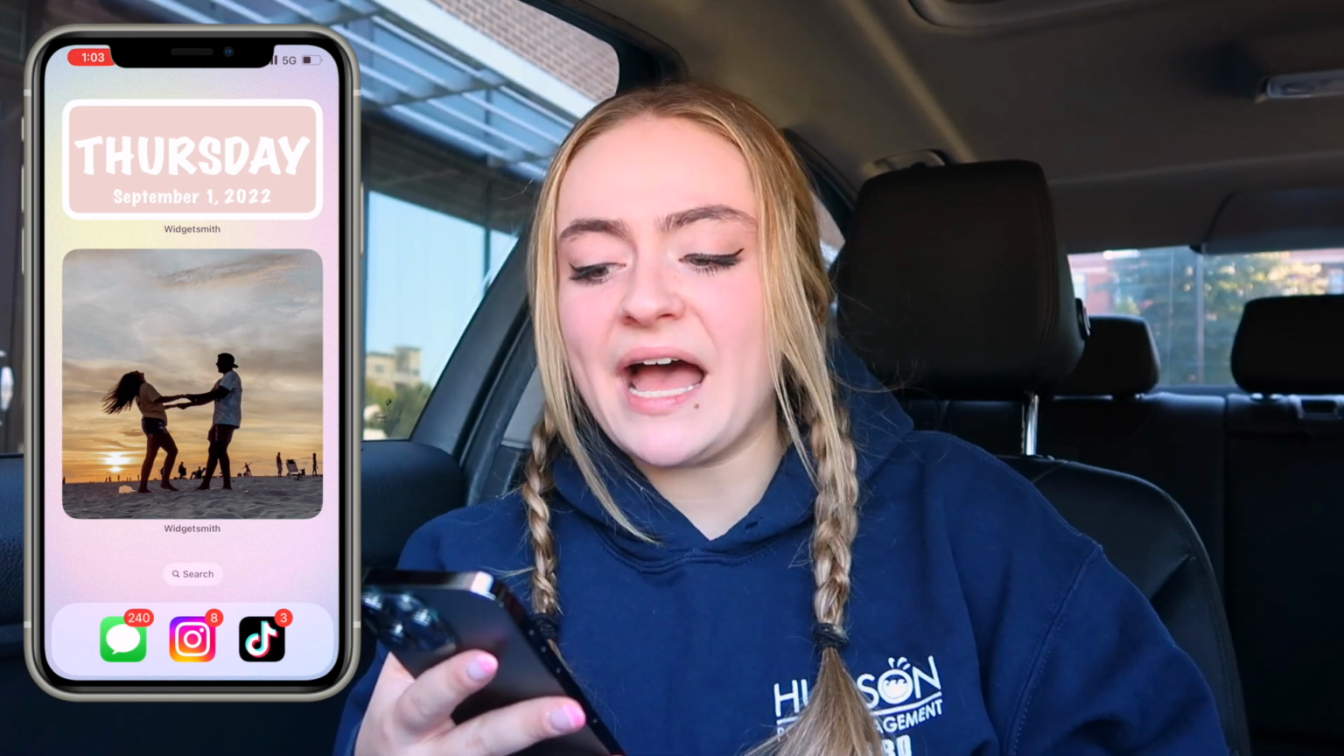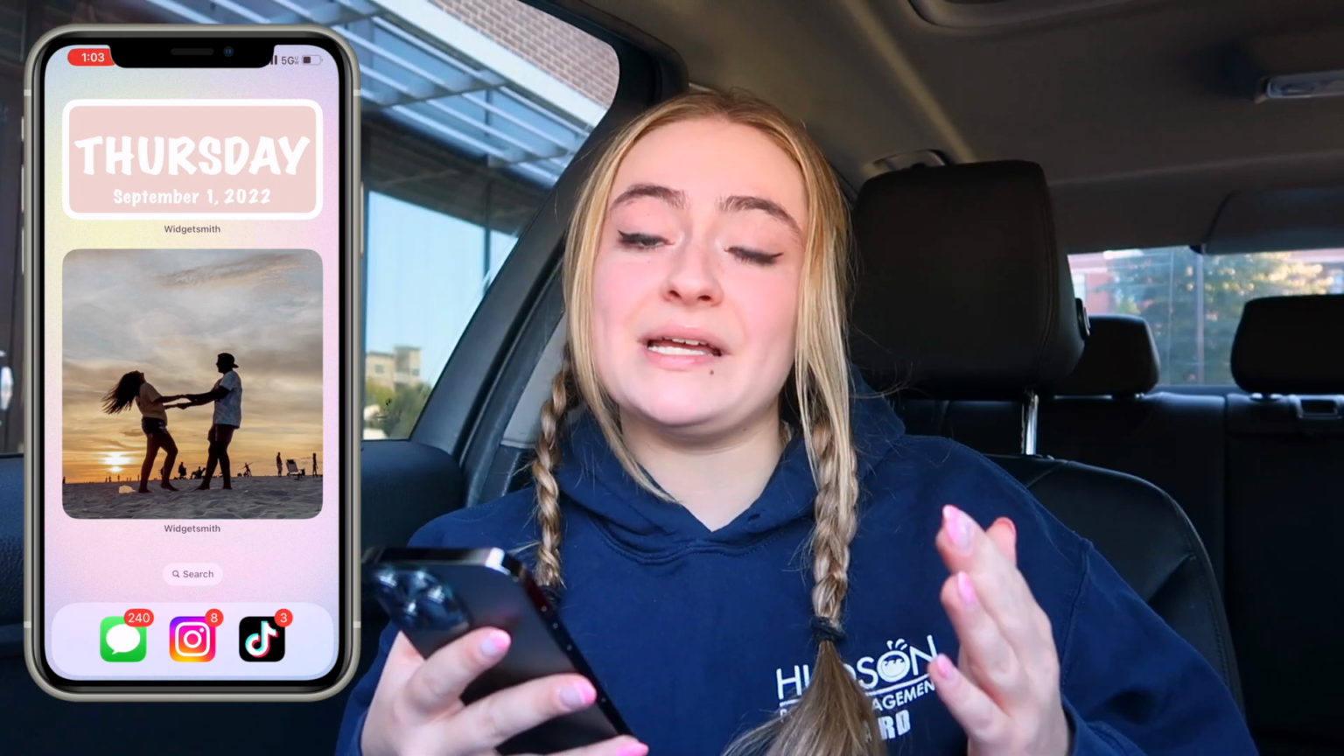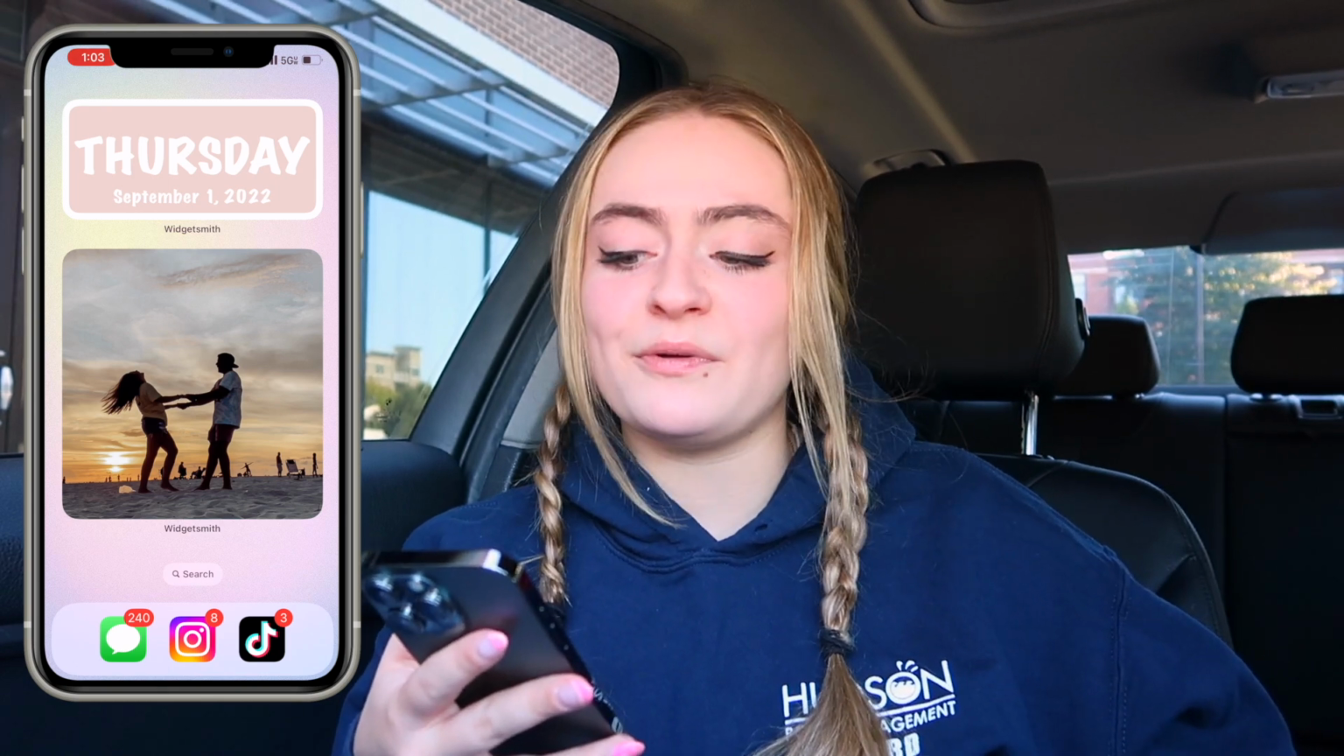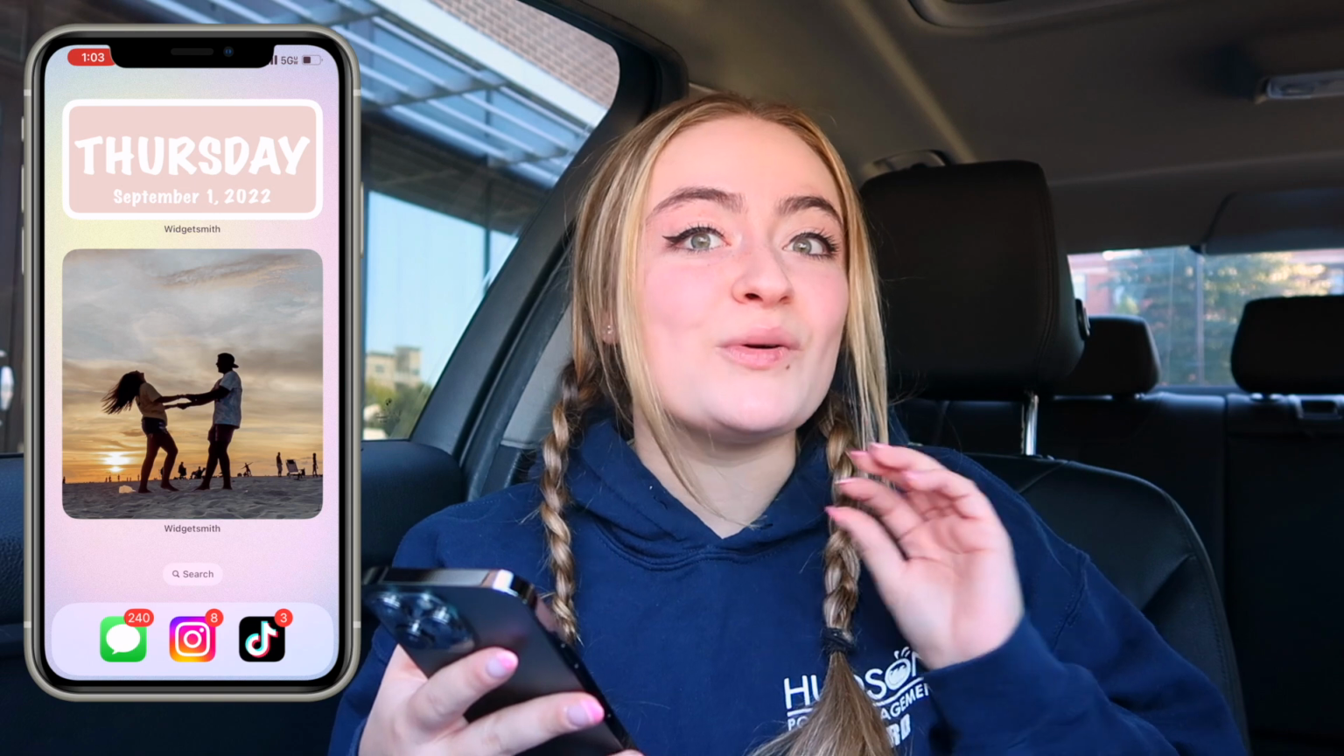So first things first, I have the app Widgetsmith, and that is how I downloaded all of these widgets onto my phone. I just have the date, which is Thursday, September 1st. Happy September, by the way. I'm so excited for fall.